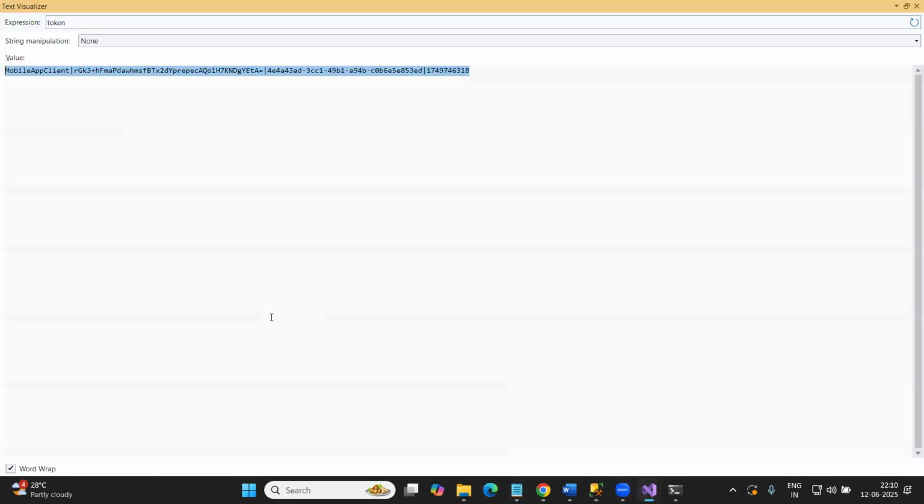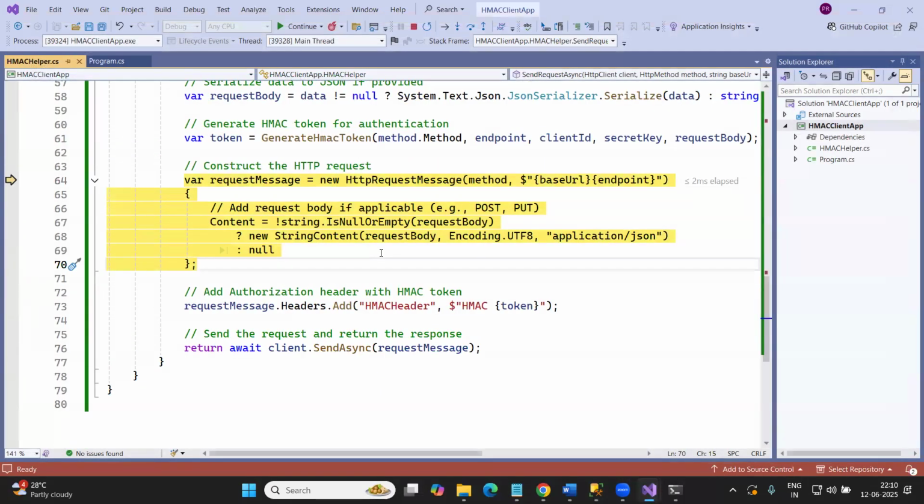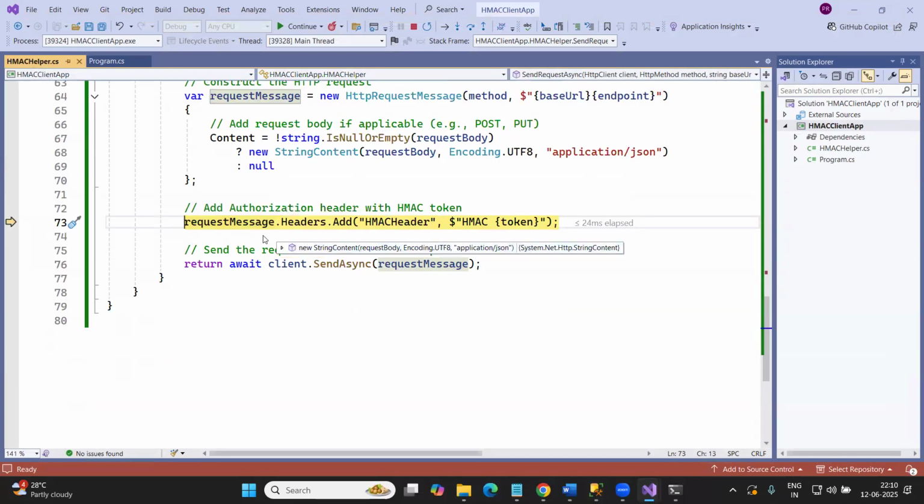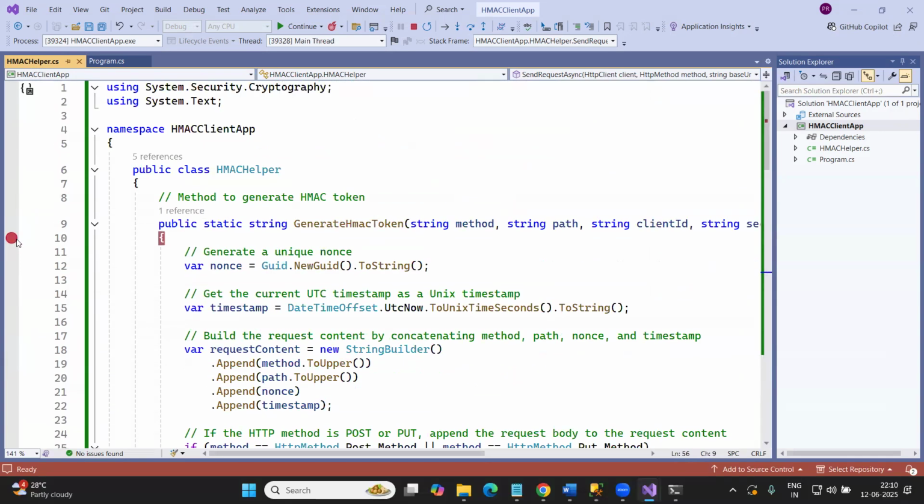Once this is done, next, what exactly is it going to do? It is going to prepare the request message. The request message is going to contain the method, the URL, and the request content. Then it is adding this HMAC header, and then it is going to call the method, right? So in this way, it will execute all the methods. So let me continue this one.